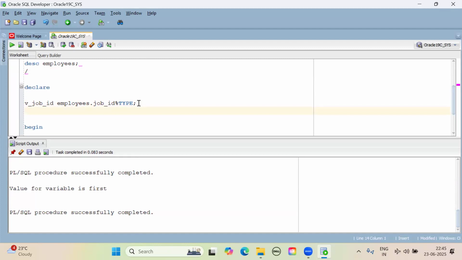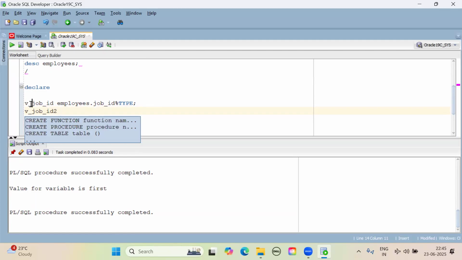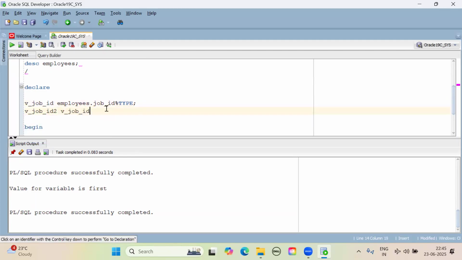There is another way we can declare a variable and provide the data type, by using another variable's data type. So v_job_id2. Suppose I declare this variable and take the data type of this variable. Earlier we took the data type of a column, now we take the data type of a variable. While declaring v_job_id, we took the data type of the job_id column from the employees table. But now we are declaring this second variable and taking the data type of that variable. Whatever the data type of the variable is, that will be applicable to this second variable also.